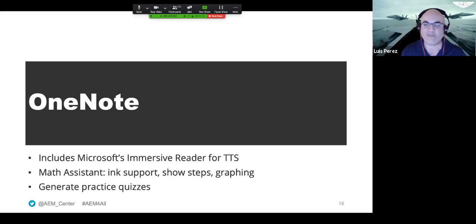OneNote is Microsoft's note-taking tool. It allows you to store notes in one location. In some ways, I'm going to date myself. It's like a digital Trapper Keeper. So there, I just dated myself. I had a Trapper Keeper growing up. So it's a place where you can save all kinds of notes and resources.